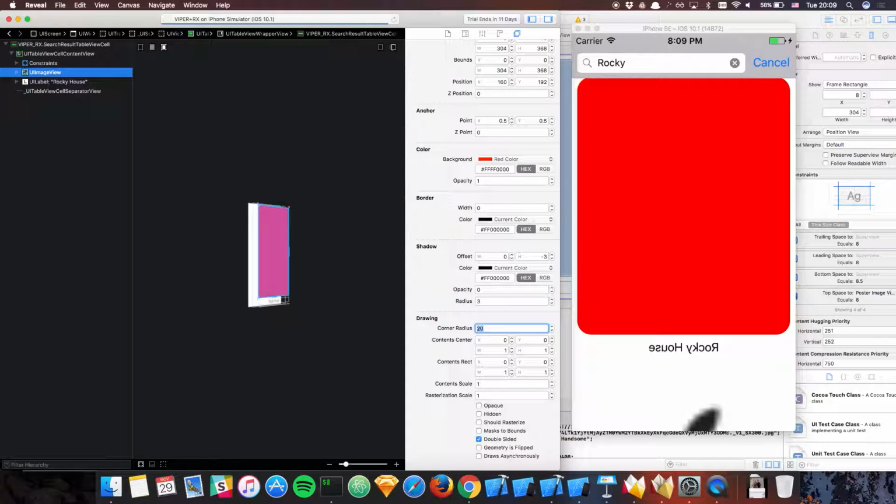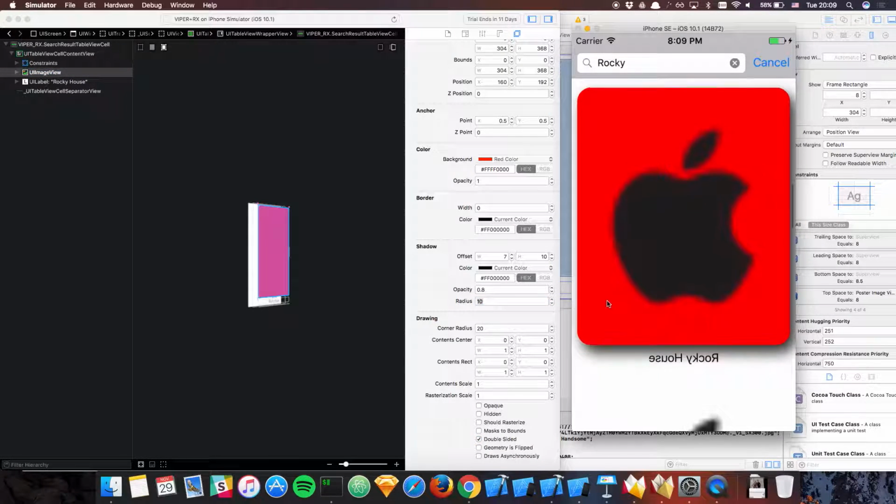So let's edit some background color to be red. We can add some corner radius over here. Let's add some shadow: 7 over here, 10 over here. Opacity, let's be 0.8, and radius, let's be 10. So now, well, this kind of looks cool to me. I'm really not a designer, so everything looks okay to me.